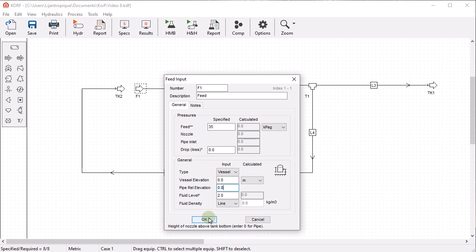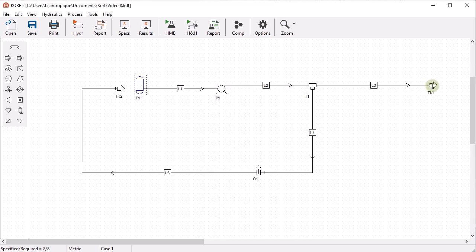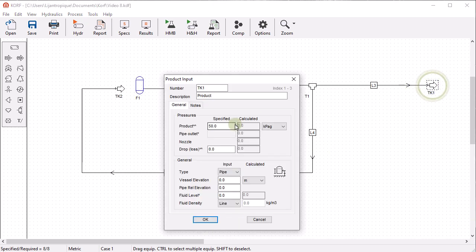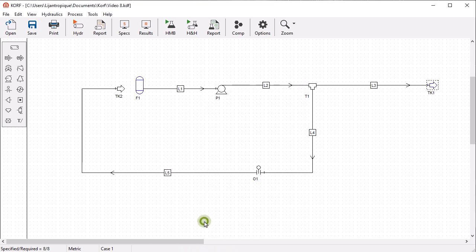Click OK. Next, double-click on the product TK1 and specify a pressure of 250 kilopascals. Keep all the other values and click OK. At this point, we have specifications for the source and the main product node, so we can move to the secondary product, or the spill back line.